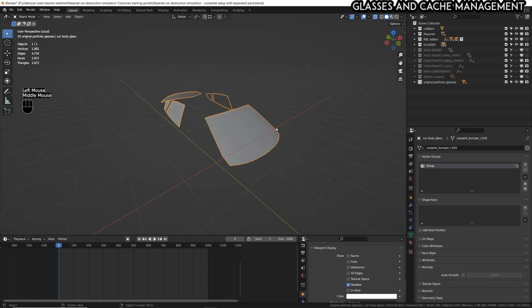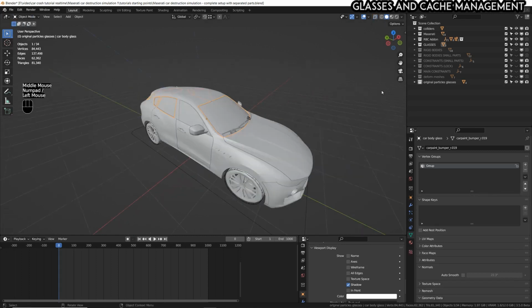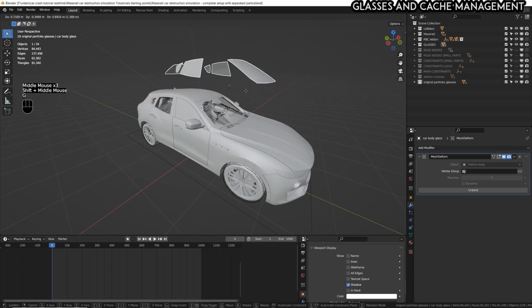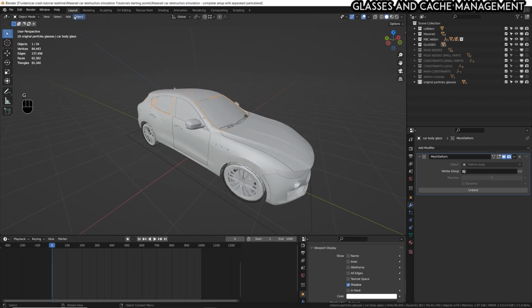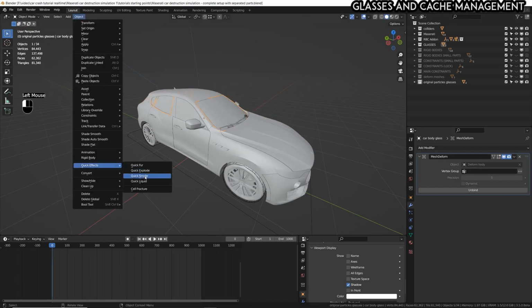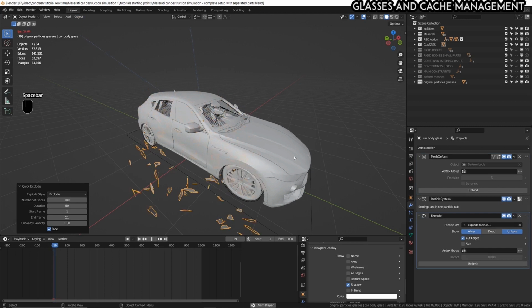And we can also exit from the isolation. Let's turn off the transparency. So with these glasses selected, I'm gonna simply go in the menu Object, Quick Effects, and choose Quick Explode. This is gonna generate a quick effect of an explosion of the glass, but it's not good by itself. We need to change a bunch of settings now. So if you just play the animation, you can see that something is happening.